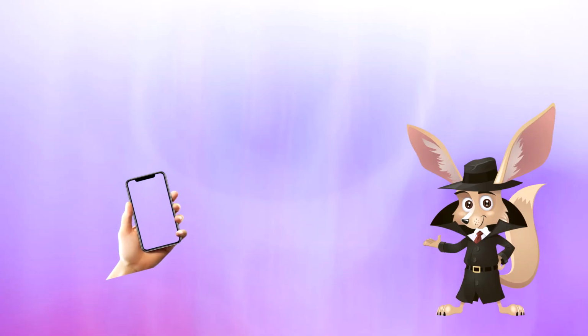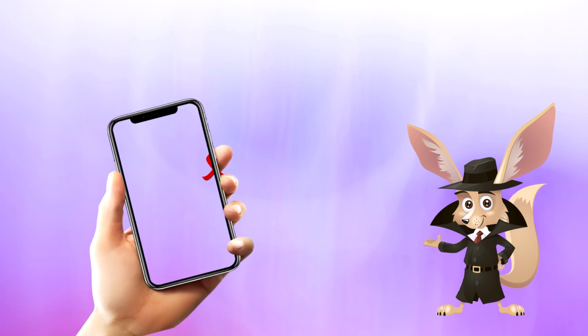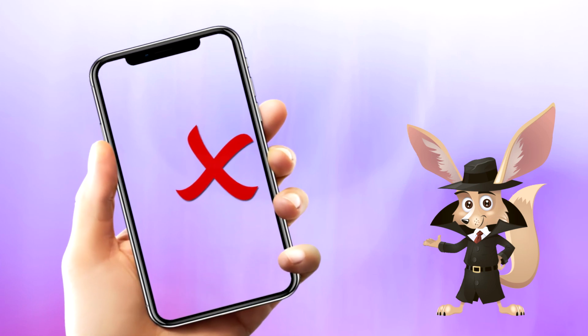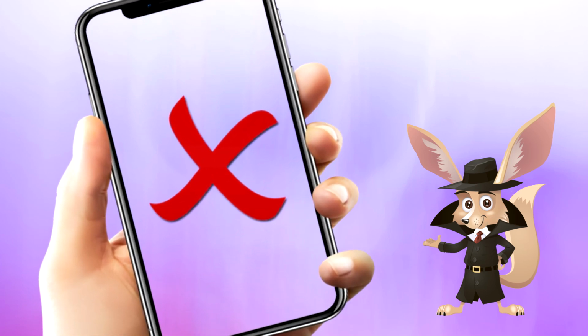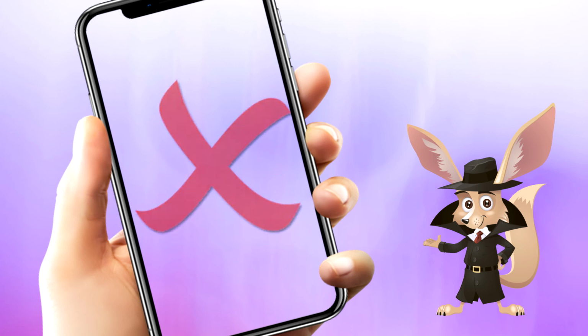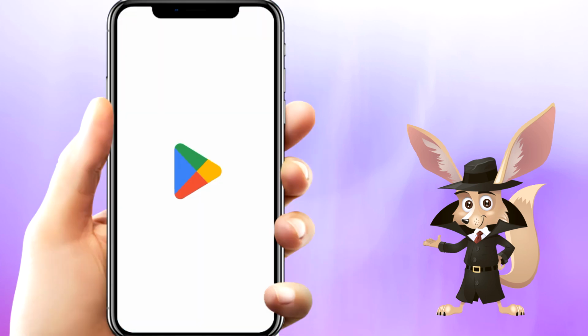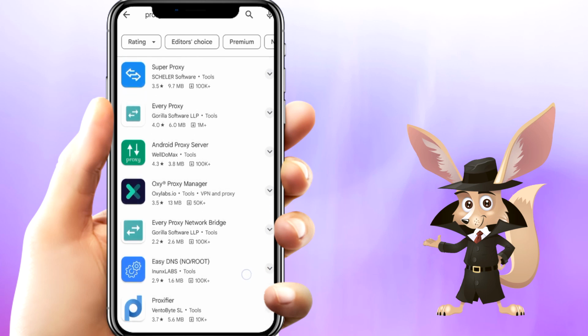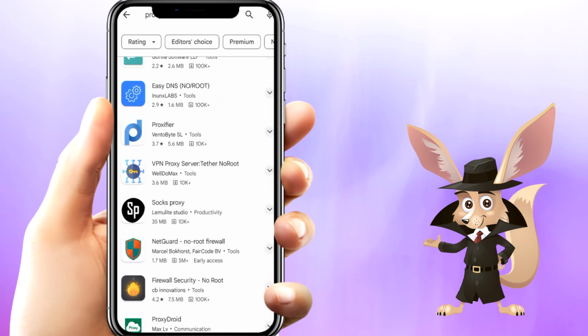Another thing to keep in mind is that this method might not work for everyone. Depending on the brand and model of your smartphone, you may not be able to access the necessary settings. In that case, don't worry, just use specific software. There are plenty of options out there. Pick the one you like best. They all work in the same way.